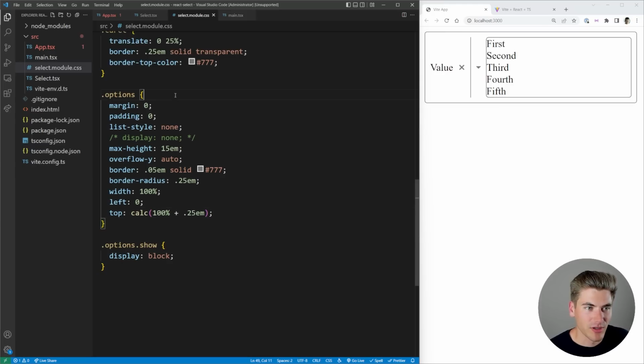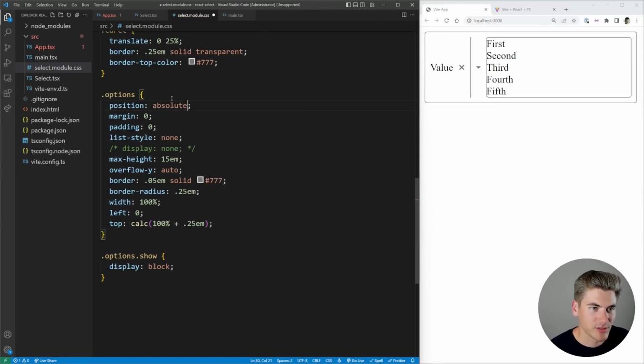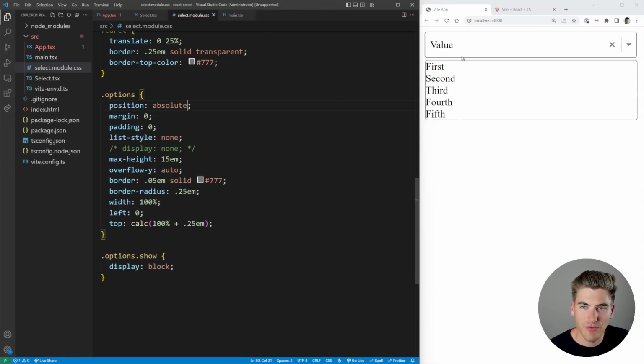We just save this real quick, make sure we position this absolutely. You'll see that it gives us 0.25 EM of space between these. That's what this little plus right here is doing. Without that, we don't have the space.